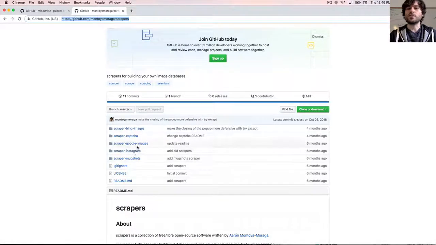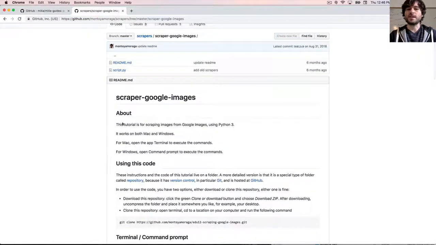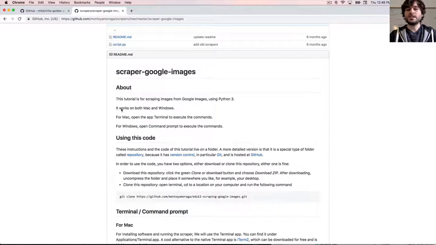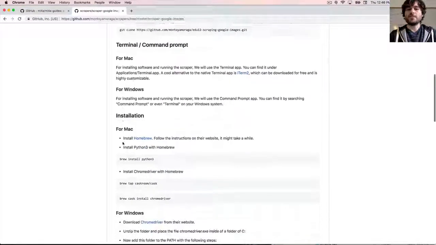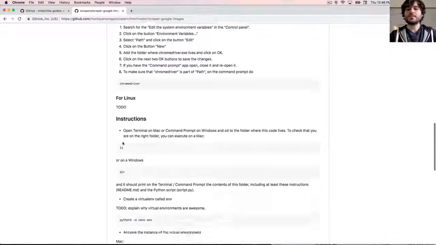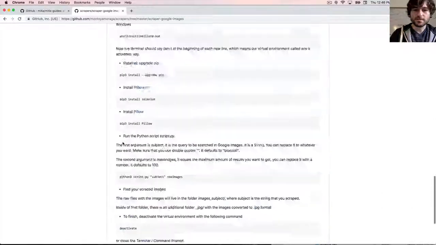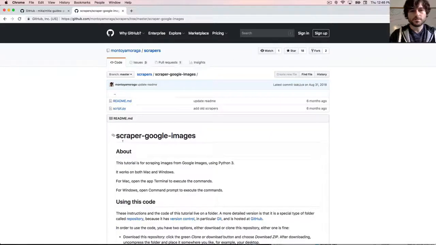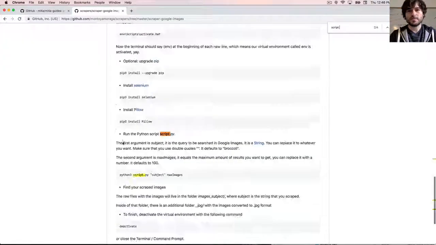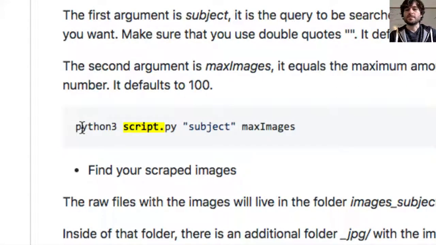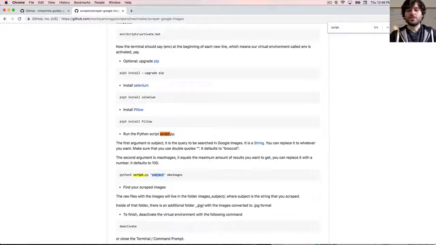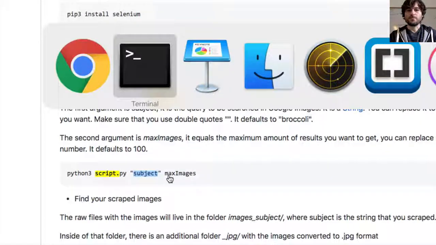So, I would go to Google Images, and then you do have to install some stuff. Let me see if I can get to the script, yeah, so this is the main command. You would run script, whatever it is that you want to download, and however many images. So, okay, let's actually try this.